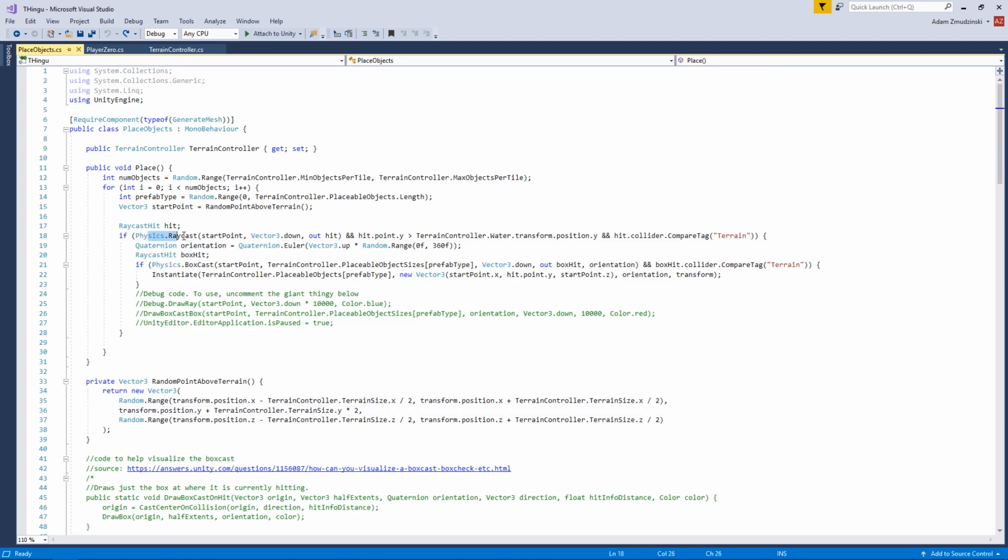Okay, so now we're going to do a raycast from start point, which is random point above terrain. We're going to aim it down, and that'll do that. So you get the hit out of that, and if the y is below water, then just skip this entire thing, and it'll go to the next iteration of the for loop and not place that object. You can get rid of this if you actually want objects to spawn below the water level. And lastly, it compares hit.collider's tag with terrain to see if it actually hit the terrain. This is why we were getting errors earlier about it not being tagged properly.